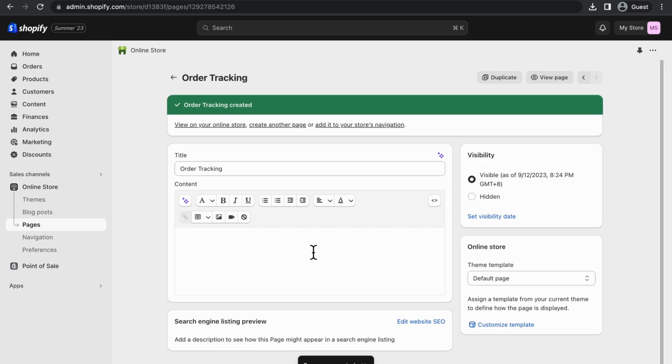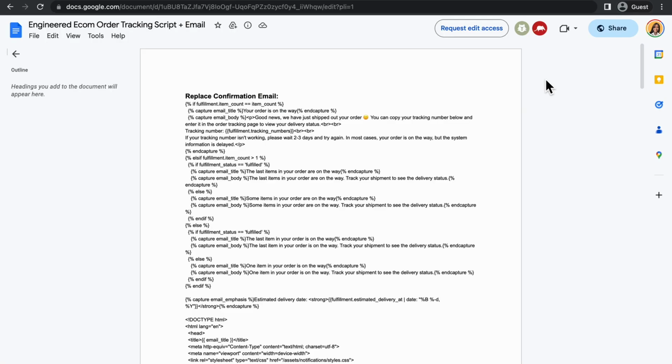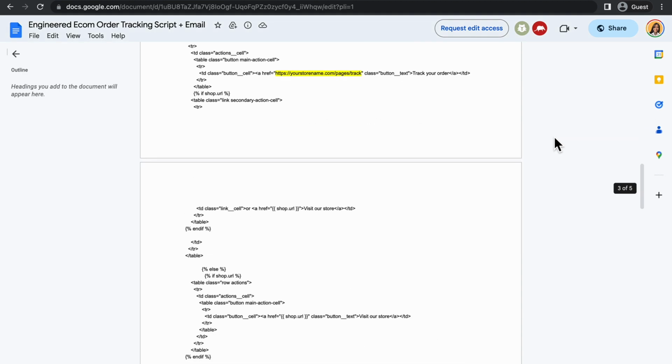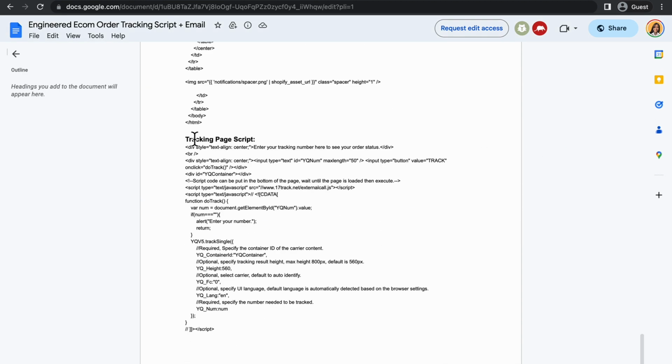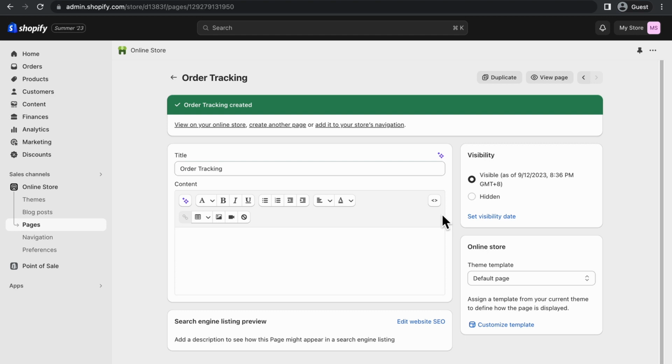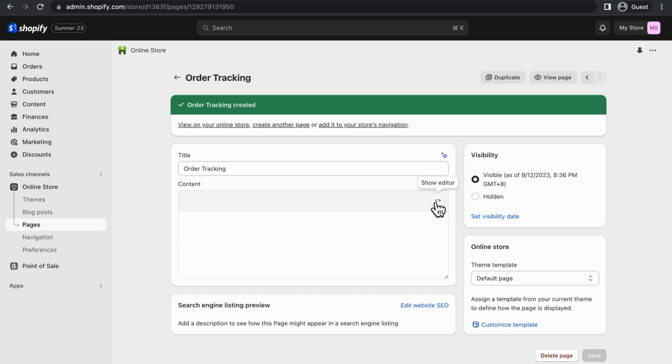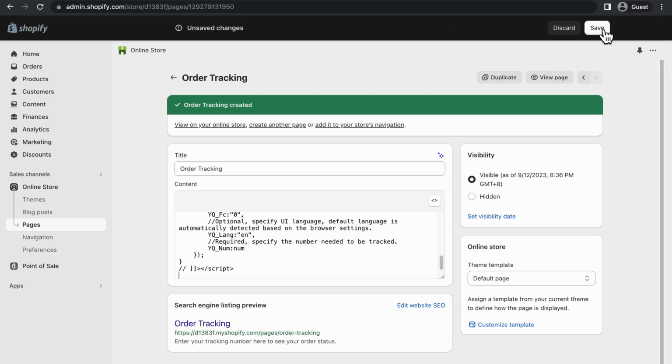And now that you have an order tracking page, you have to open the provided Google Doc for the essential tracking page code. You should copy and paste it into your Shopify page's HTML. So we're going to scroll to the bottom and make sure that you're copying this one, the tracking page script. Let's copy. Then go back to Shopify and click this one, then paste it and then hit save.